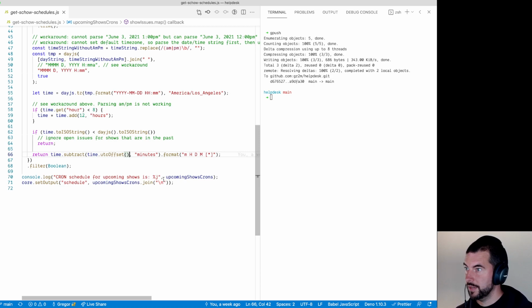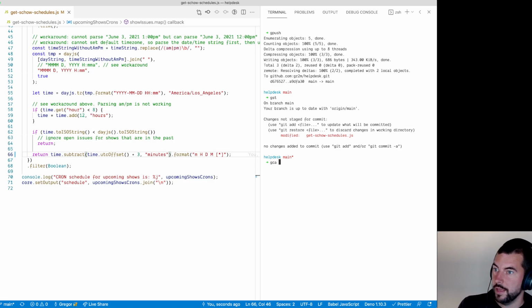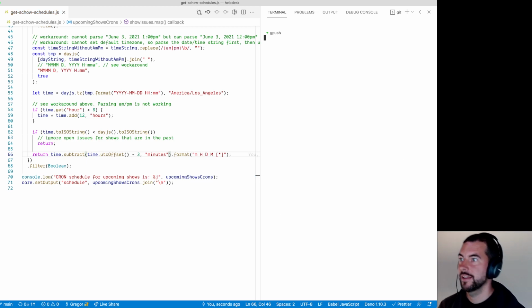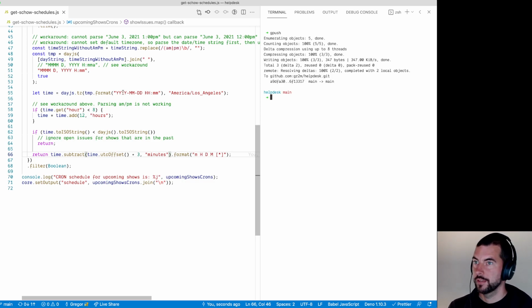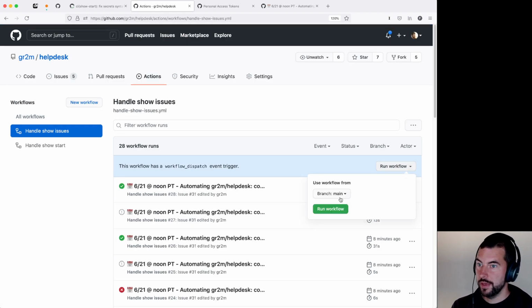So we want to subtract the time offset plus 3. So it will be a little bit earlier. Okay. Subtract 3 minutes from show scheduled cron triggers. All right, let's do that and see if it works correctly. So I can trigger this action manually.